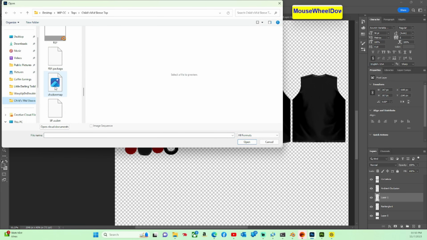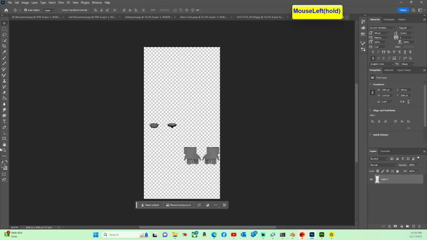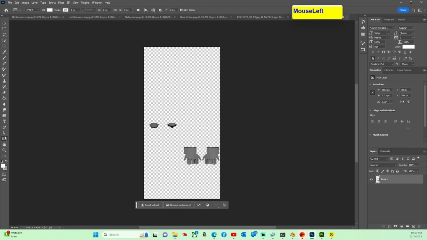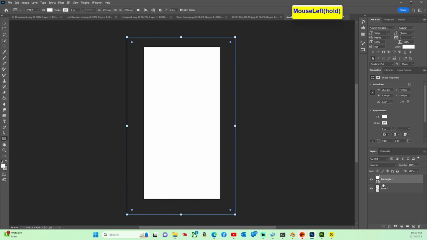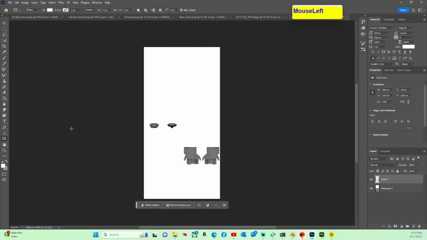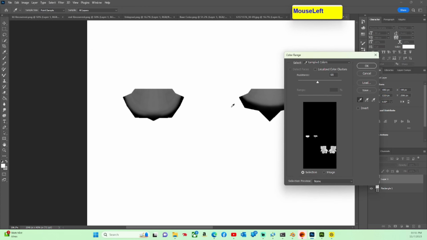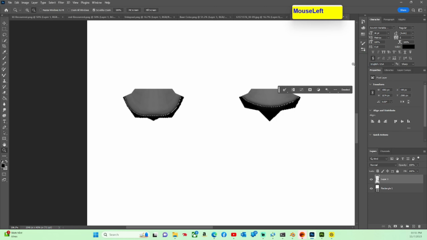and open up your shadow map, then change your color to white and drag a white square across, then make it the bottom layer. Then we're going to zoom in, go to Select, Color Range and eyedropper on the black part, and we're going to turn it down a bit. Right there should be fine.